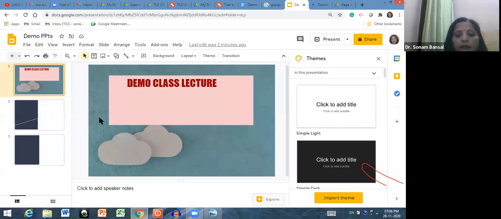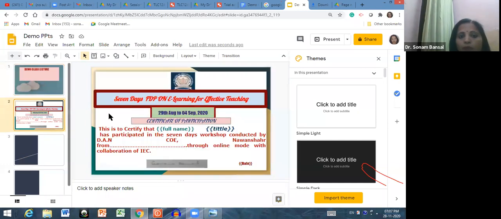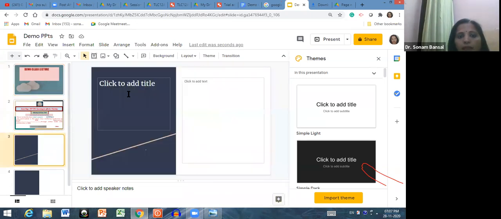Import slides. See, now the slide you have imported from elsewhere comes here. See, now my second slide is the slide that I have imported from my previous drive. Right, this is how you can import slides.